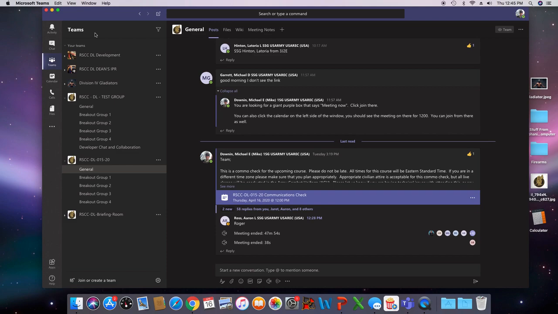Now, here on the left-hand side, you'll have several different buttons, and again, this is the desktop app, but it's the same in the web app. You'll have activity, chat, teams, calendar, calls, files, these three little dots here. Down at the bottom here, you'll have apps and help. Off to the right-hand side of that is where your actual teams are.